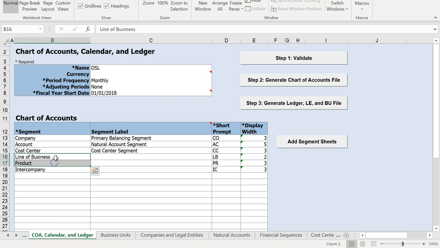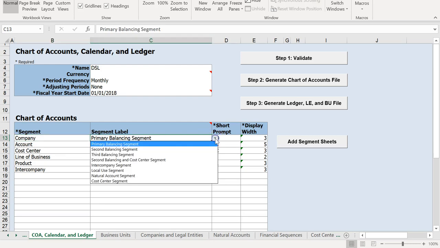Then the next two segments are optional, line of business and product. And then it's a very good idea to have an intercompany segment, particularly if you are using a global chart of accounts. It's the leading practice to have an intercompany segment. In addition to this, you could have one or two future segments, which you would typically name as Future 1 and Future 2.